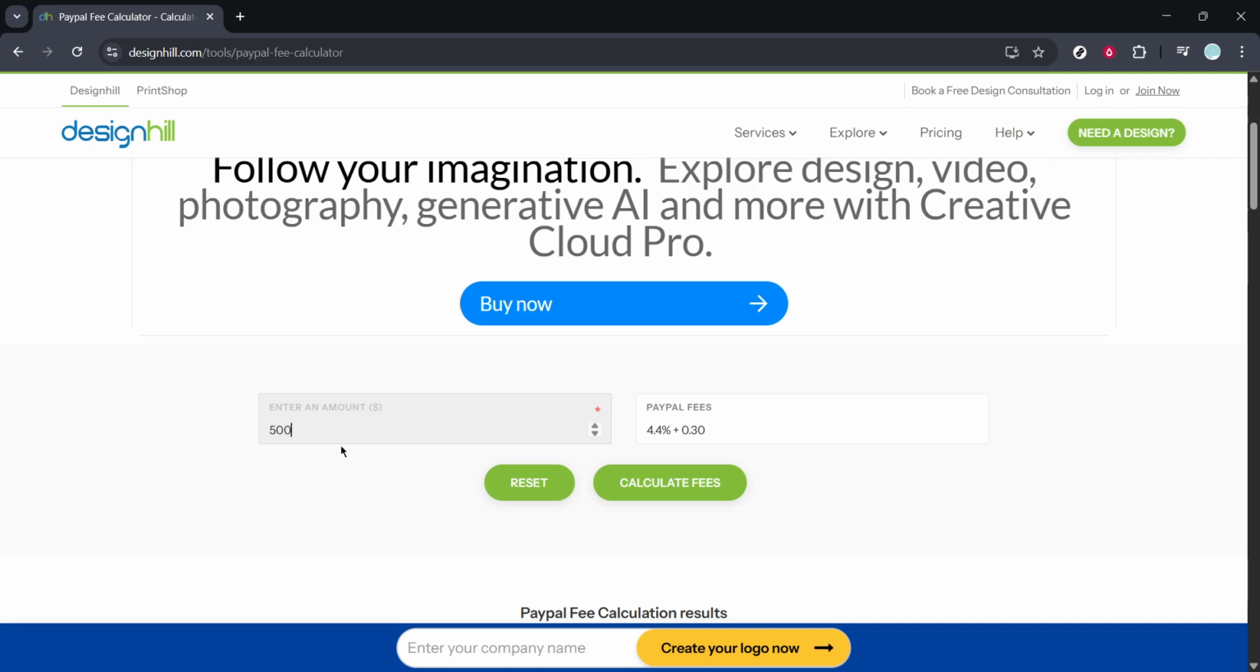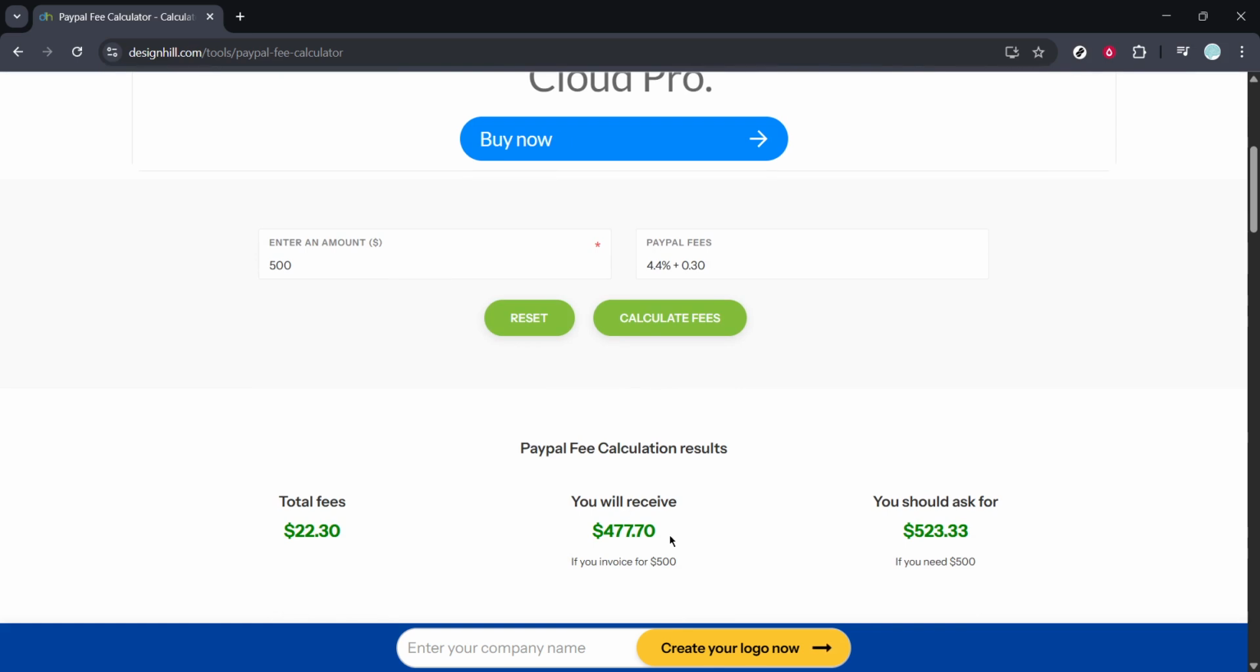Finally, with your amount entered, the last step is simple. Just click on the prominently displayed Calculate Fees button. The calculator will instantly process your input, and within moments, it will show you a detailed breakdown. This breakdown includes the exact PayPal fee that will be deducted from your transaction, and importantly, the net amount you will actually receive after those fees are applied. This immediate result helps you understand the real value of your transaction, allowing for better financial planning and transparency.